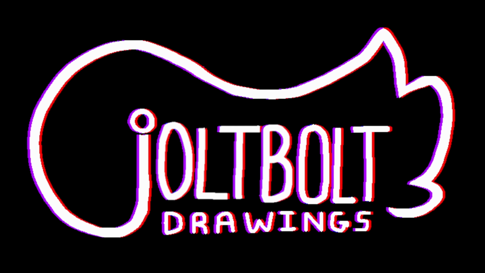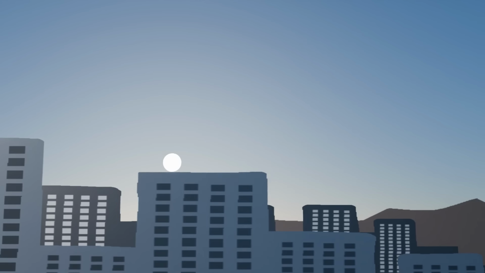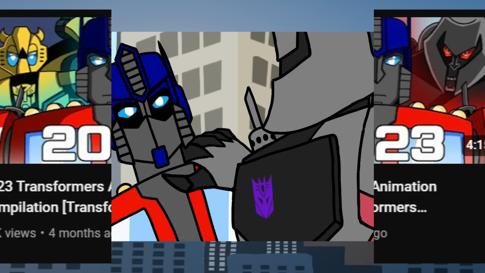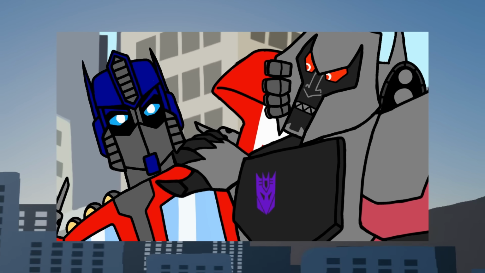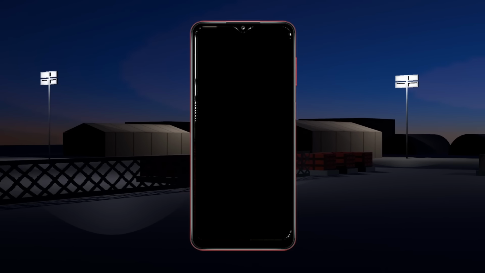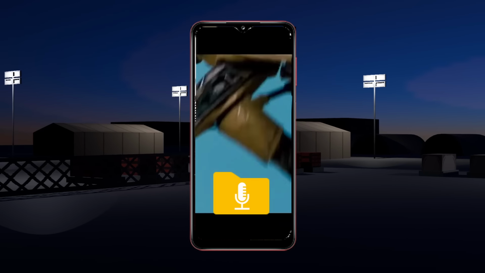Hi, my name is Joel Bolt Drawings, and I've been doing art and animation for a while, and most recently the subject of my animations have been my Transformer redesigns, which all start with making the redesigns in the first place. But how? Well, from a technical perspective, starting on my phone, I drew my redesigns on IBIS Paint X and animated them on Flip-A-Clip, usually in reference to existing Transformers scenes.